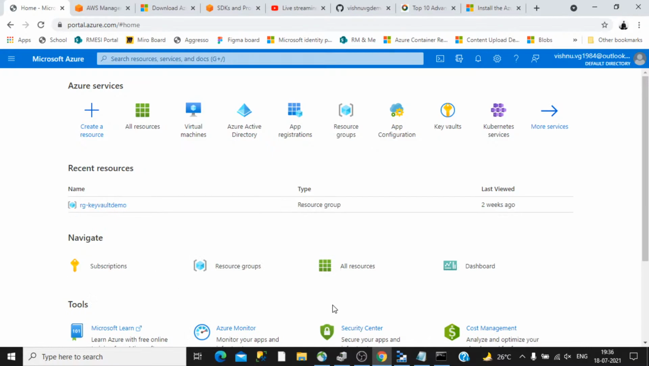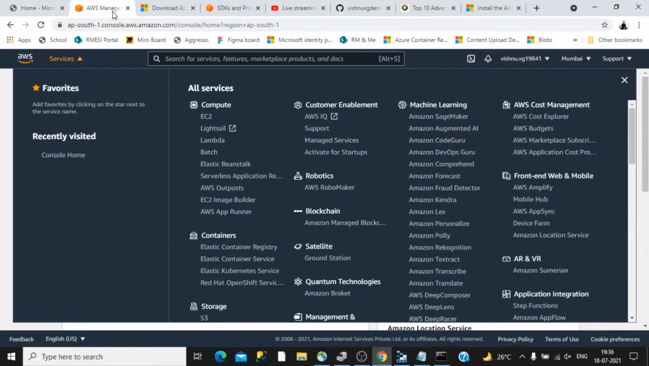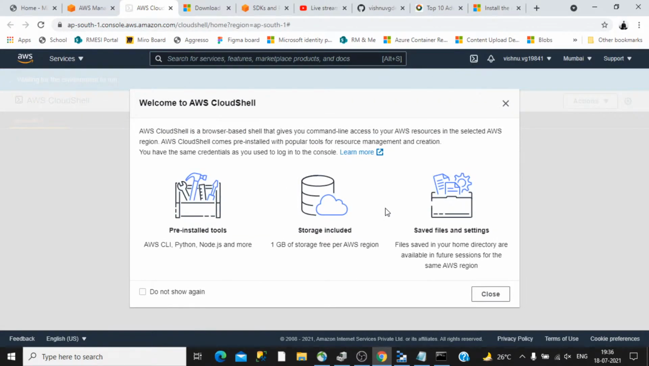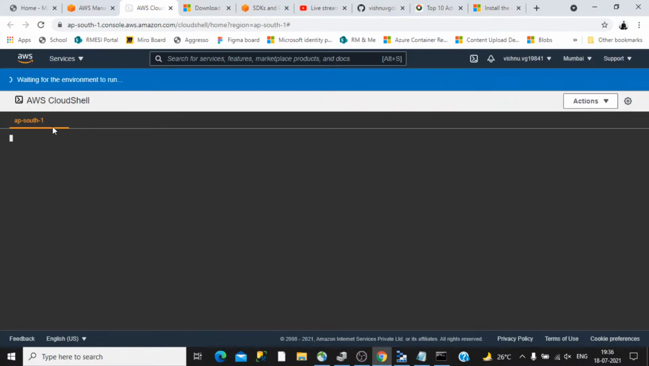I hope you understand the concept. In a similar way, Amazon also provides a way by which you can interact. That is called the Amazon CLI, or the Cloud Shell. You can call it Cloud Shell, because that is the correct term according to Amazon, and it will automatically open. Similarly, we need to have persistent storage. So Amazon is offering an option like 1 GB of storage free per AWS region. So you can close this warning. Okay, and it is spinning up that particular CLI.